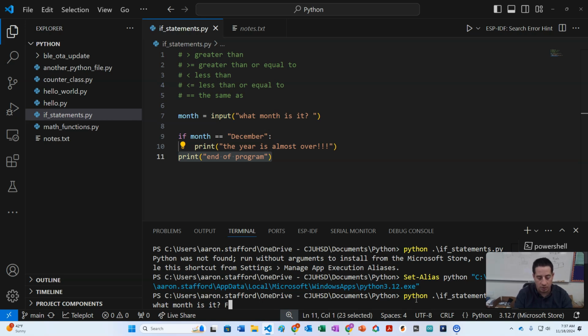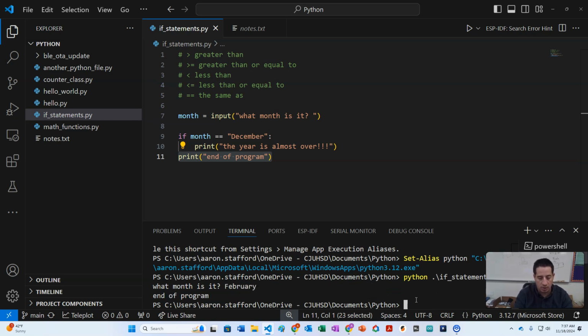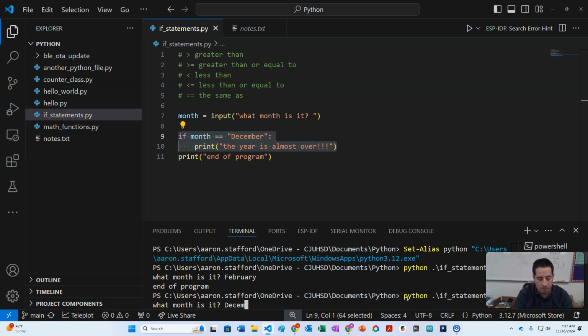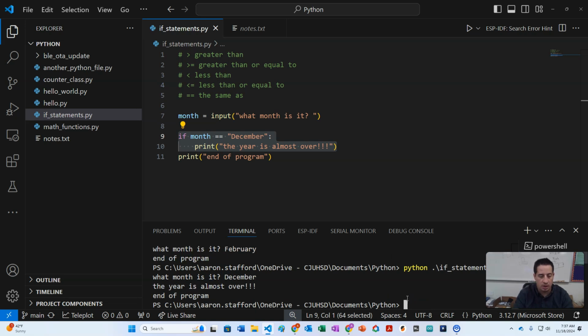So let's say I put February, right? And it just says end of program. It didn't print this part, so it skipped this line. Okay. If, on the other hand, I type in December, then it gives us the line that says the year is almost over, right? And so in the case that this evaluated true, in the case that the value stored in month matched this value December, then we got this statement printed out. Otherwise, it just skips right over it.